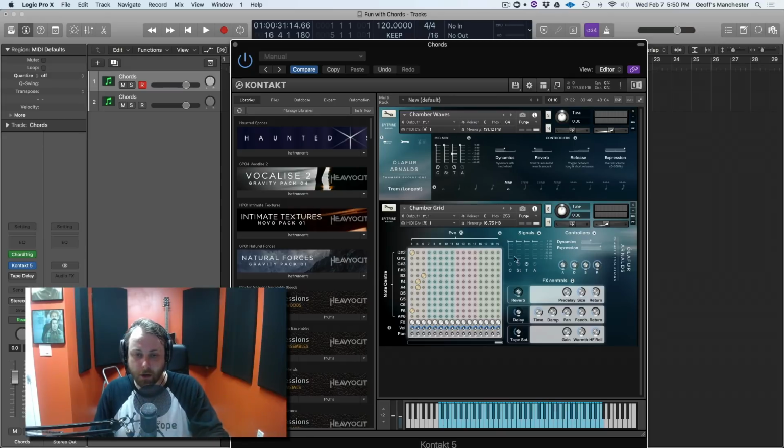And I should show you here on the chamber grid, we have this at a lower volume, and this is intentional, obviously. I don't want the grid to swamp out the chamber waves articulations that are going up and down. I want them in the background, but I don't want to do any automating. So I found that by leaving this at unity gain, or whatever its default is here, I can bring the chamber grid down.